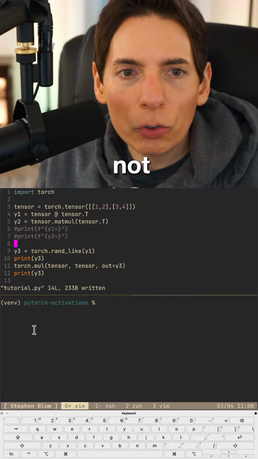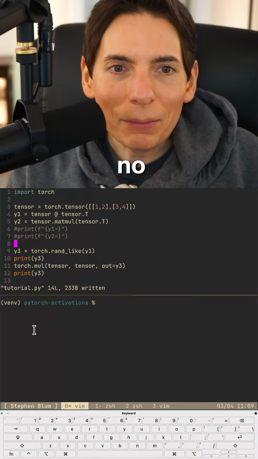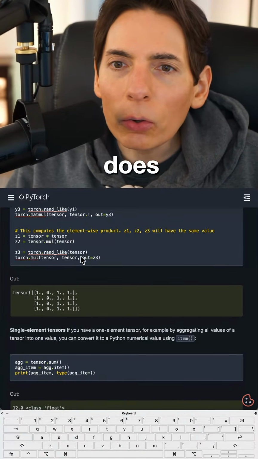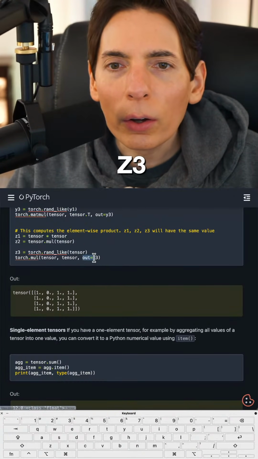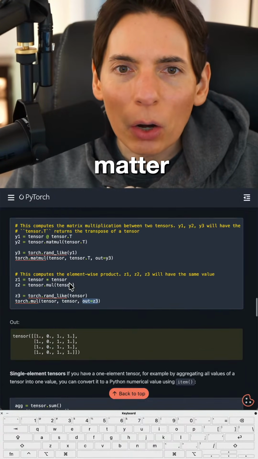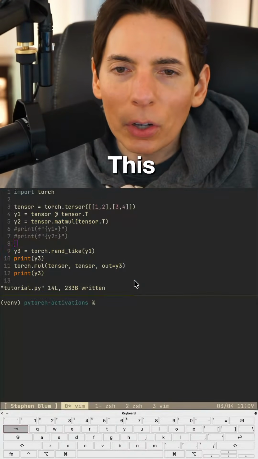It's not an underscore method. I clicked yes, but you meant no? Really? So it might not be different? What does this mean? Out Z3. Oh. I put Y3. Ooh, it doesn't matter. Oh, it doesn't matter that much. Oh, it's because I'm over here. Torch at matmul Y3. Okay. This computes. Okay, we're going to find out.